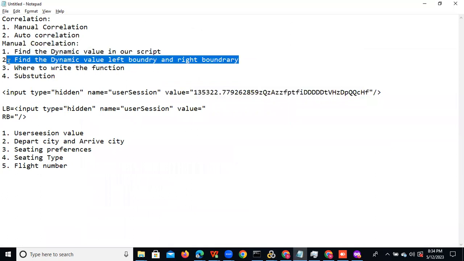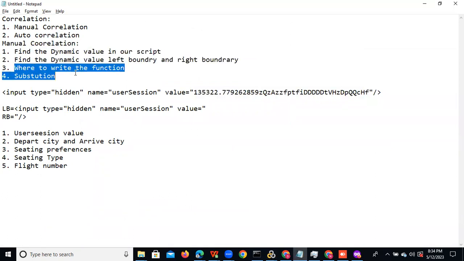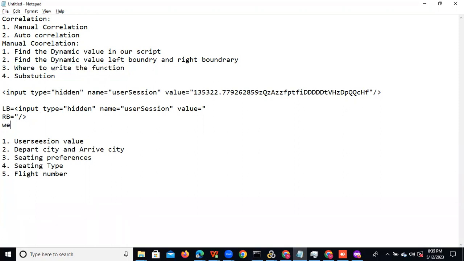So next step, what? Where to write the function? Means we need to write the function somewhere. What is that function? web_reg_save_param. So what are the arguments? Each argument will be in double quotes, comma, and we have 3 arguments, and comma, last also one of the arguments and comma.